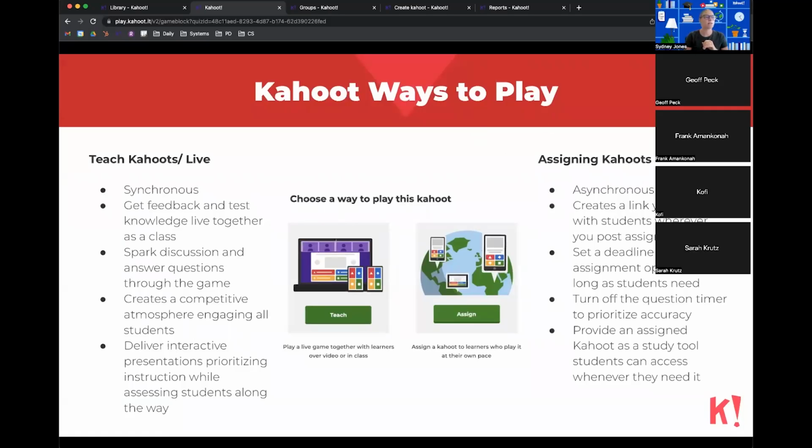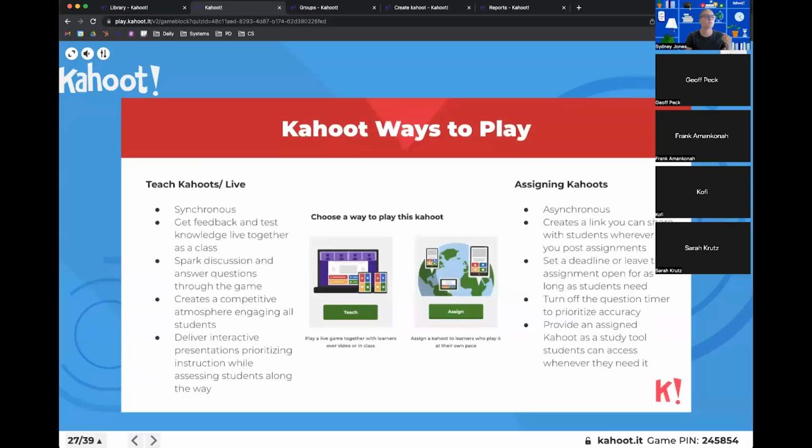Now, what we haven't talked so much about is assigning Kahoot. This is our asynchronous option within Kahoot. So you don't always have to be the game show host if you don't want to be. You can set a deadline or leave it open. This is where you can turn off the question timer to prioritize accuracy. And it's really great for homework or even providing Kahoots as a study source or material.